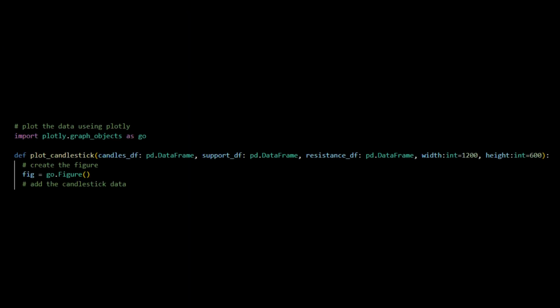There are only two things we need to add to our plot candlestick function. These are our two order book data frames, the support and resistance. Let's first add in our parameters for them. The first we called support df, and you guessed it, the second one we will call resistance df. Great, let's jump into the body of the function, and add these two data frames to the chart.